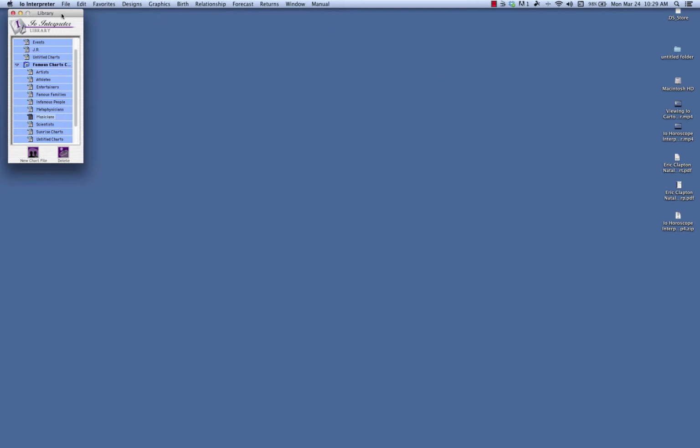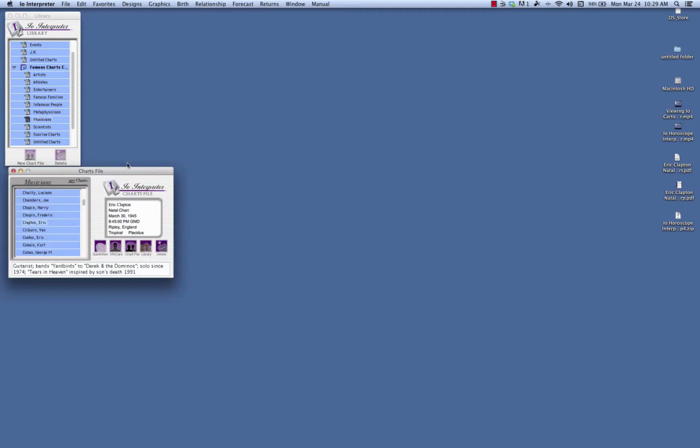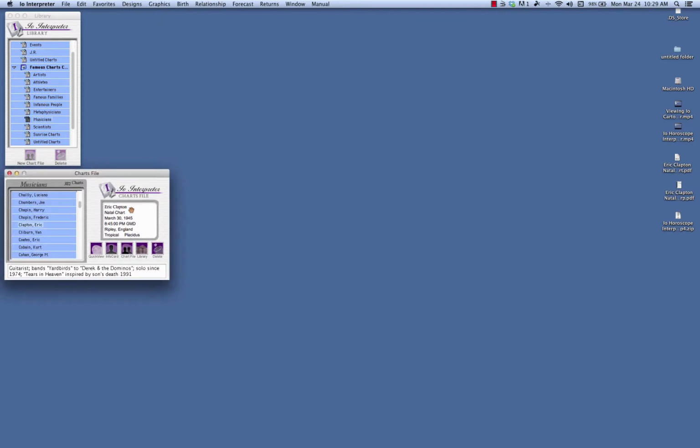First, with your program open, if you already have their natal chart saved, which will quite often be the case, you'd go to your library, go to the file in which their chart data is stored, double-click it to open up that chart file. From the list, select the individual. You can see that I've already selected Eric Clapton. He's highlighted, but I could click and select anyone else. Okay, we'll go back to Eric.